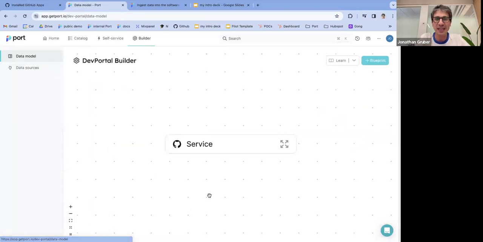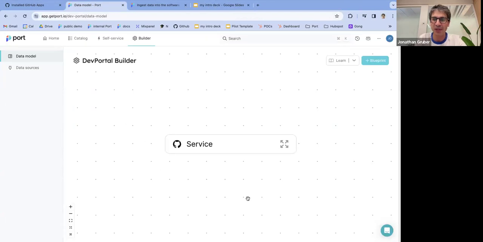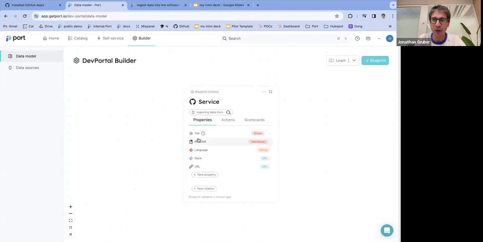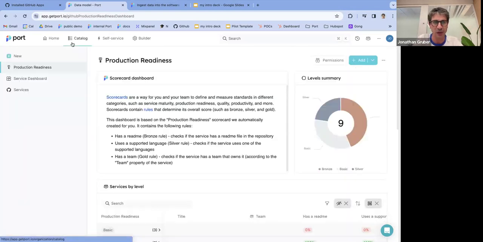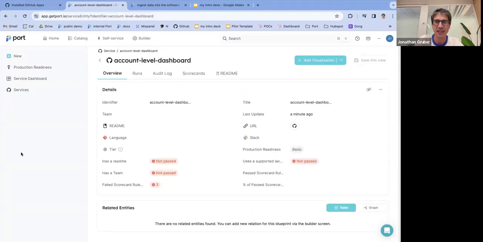And last, I can see that I have in the builder, and that's where we're going to play today, my first blueprint. Remember the blueprint? What I showed just here, this is my first blueprint. I have a service blueprint with a few properties, 1, 2, 3, 4, 5, with the tier, with the README, with the language. So let's take a look at a sample dashboard, and I can see that I have indeed my team, identifier, URL, Slack, and I can configure them from here. I can ingest them from GitOps and enrich these services as I want.